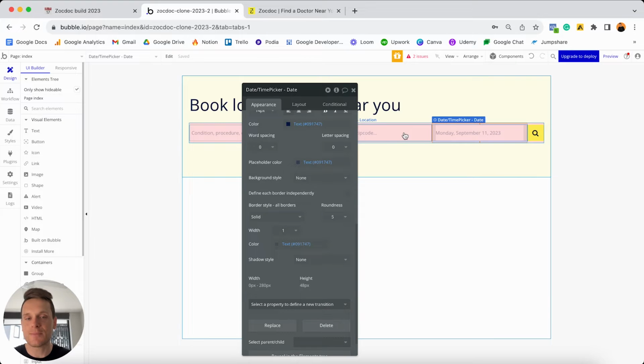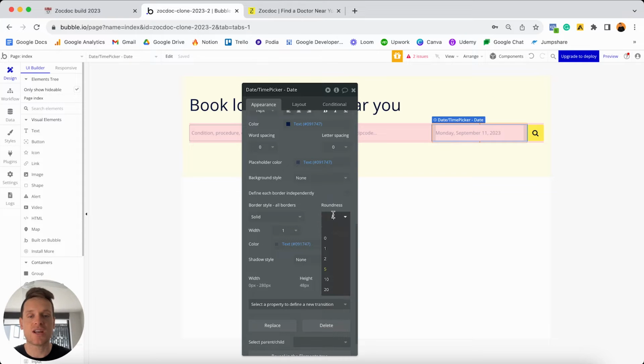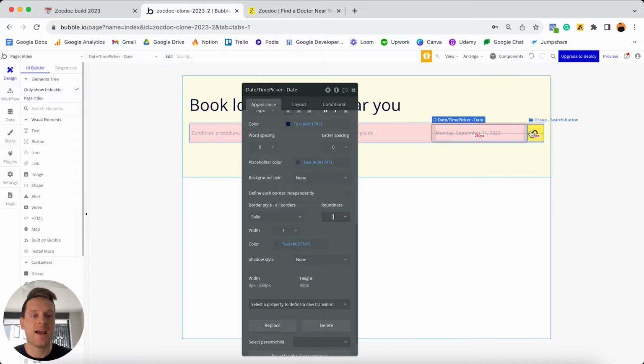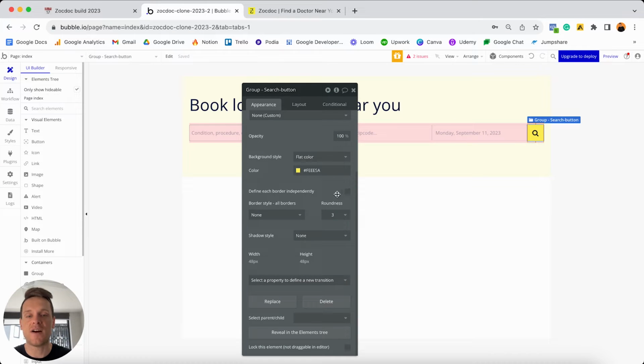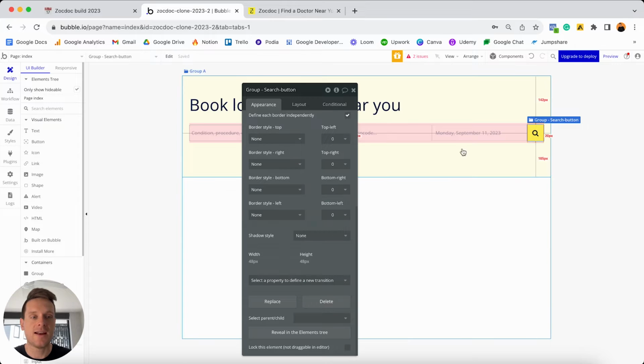Because not only is it positioned next to an input field, but beside that we also have our button, which I also want to be connected. So I could just update the roundness here to be 0. And then finally, if I select on my yellow button, this is where we're going to need to define each border independently. And I'm just going to want the top left and the bottom left to be 0, but the top right and the bottom right can then be 3.